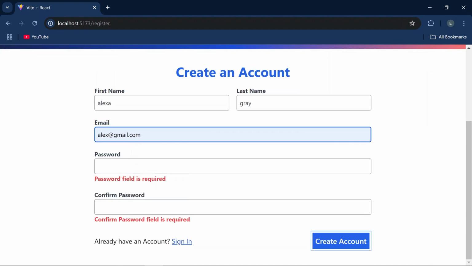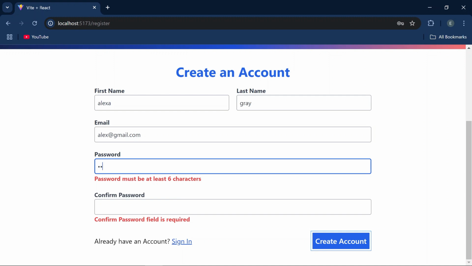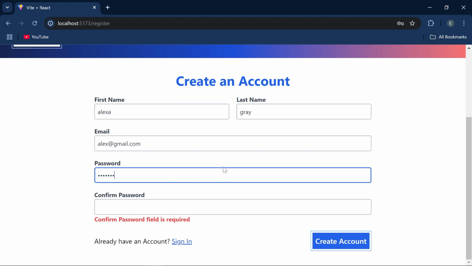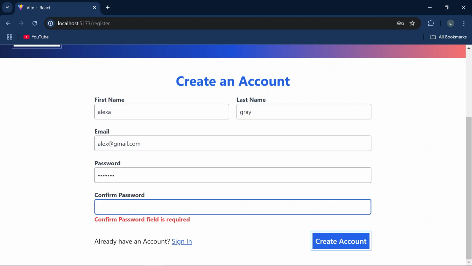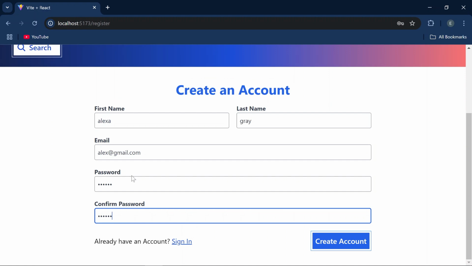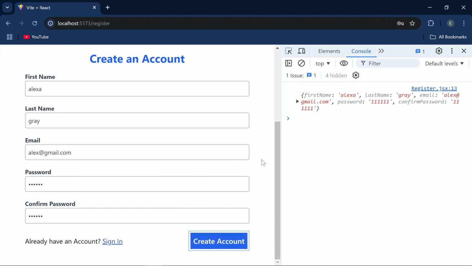For email, if we enter an incorrect email format, it will tell us to enter a correct email format. Password must be at least 6 characters and can't be more than 9 characters. For confirm password, if we enter a different password, it says your passwords do not match. Let's open the console log to see if our form gets logged. Our form data is here.